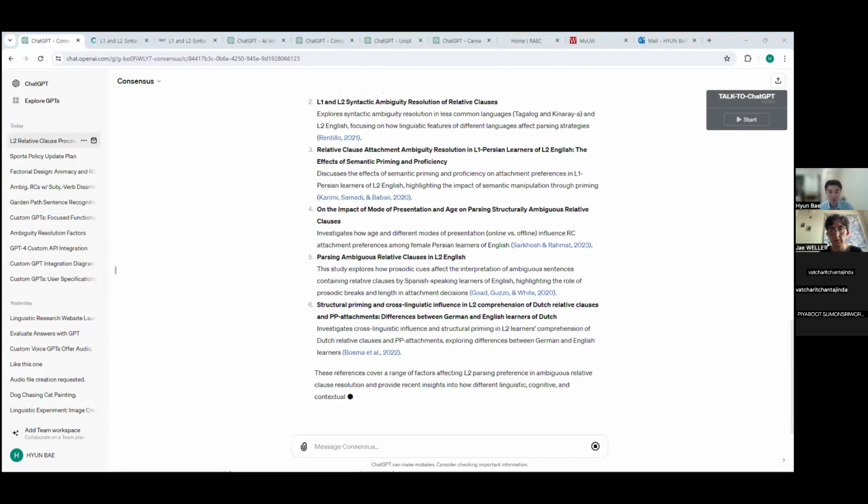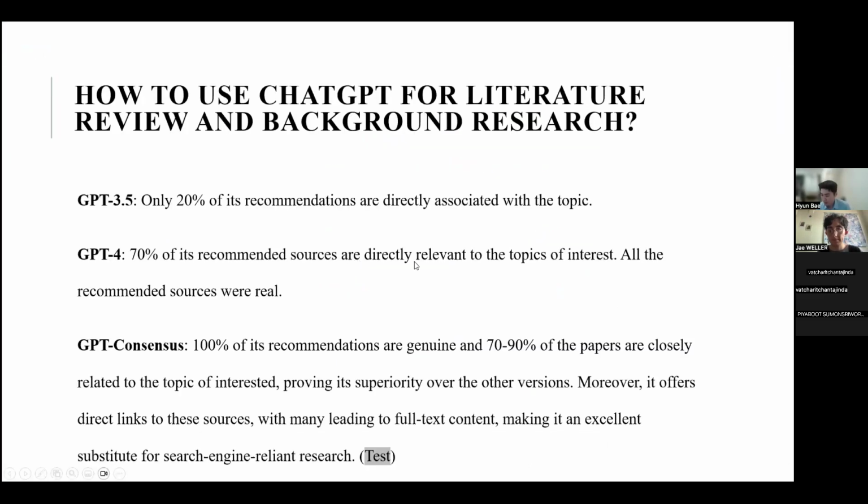Going back to our slide. These are how efficient each GPT is at conducting this task. GPT 3.5, only 20% of its recommendations are directly associated with the topic, so it's not useful. GPT-4, only 70% of recommended sources are directly relevant to the topics of interest. All the recommended sources were real.